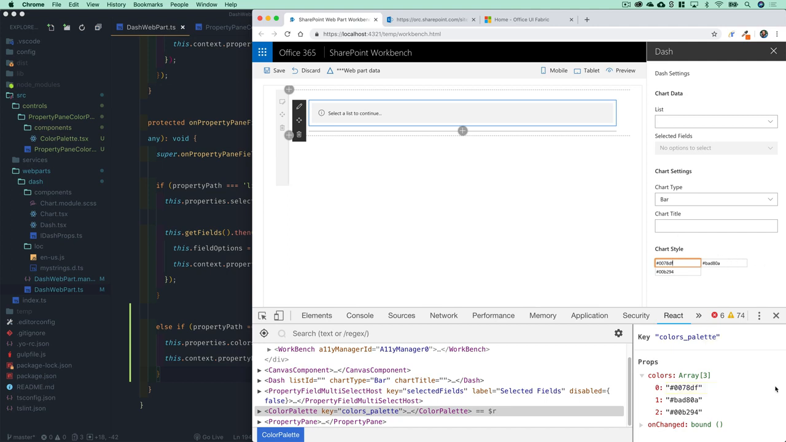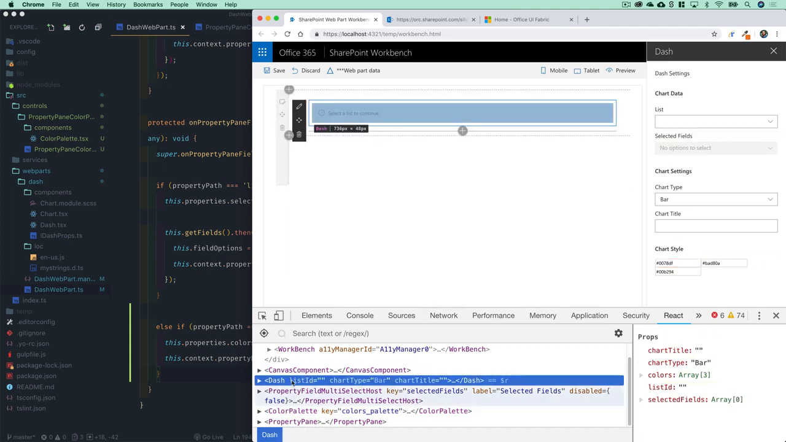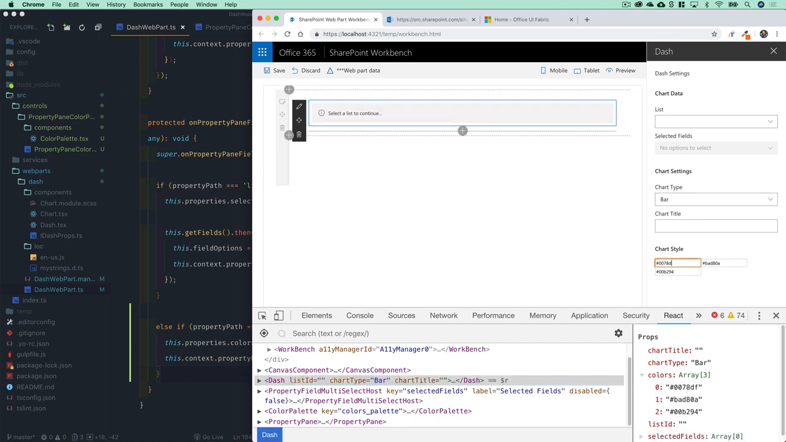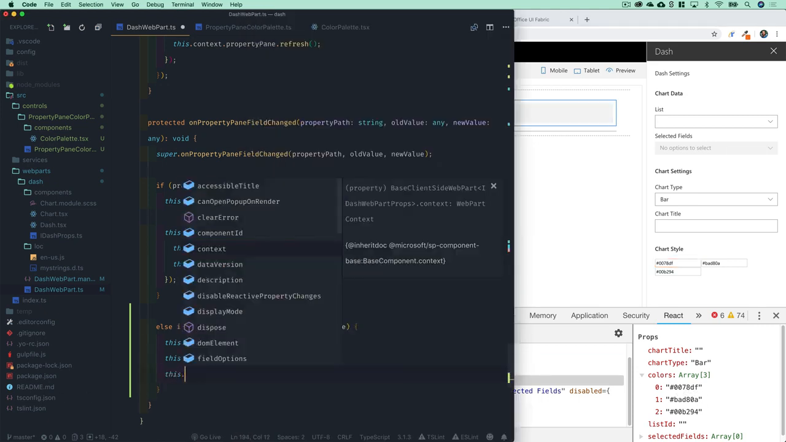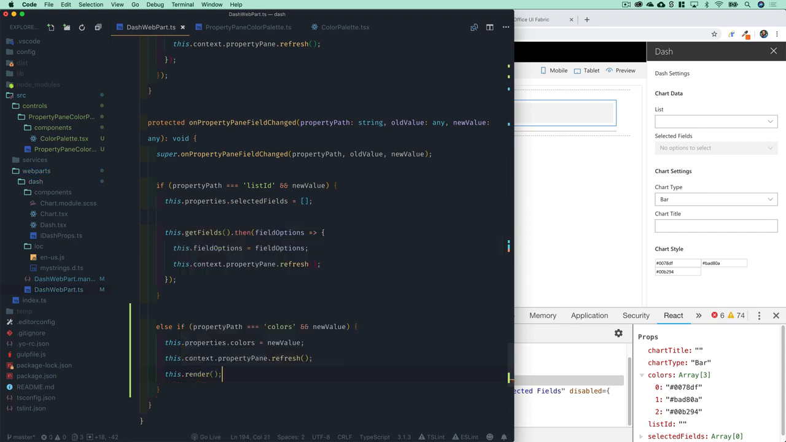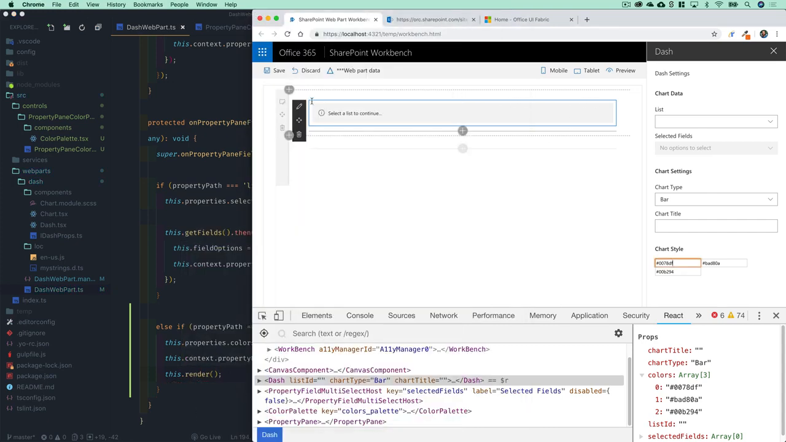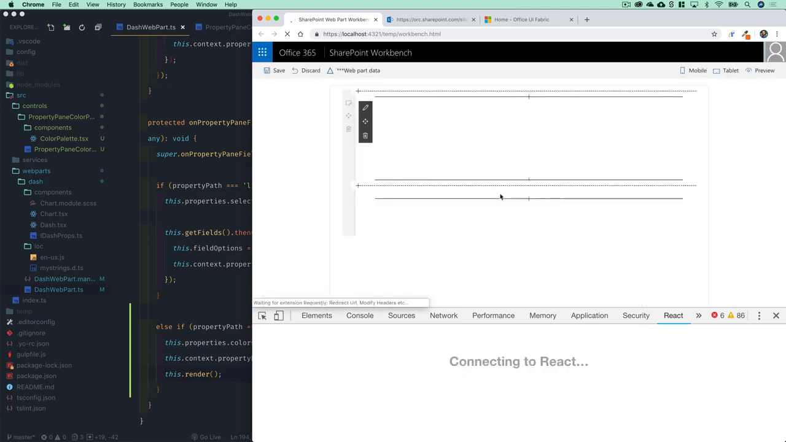However, this is not actually being updated in real time down to our dash component. So you'll see the colors here as we update. It's not making the update in the state of our dash component. So there is one other additional thing we have to do. We just need to call this.render to re-render our React application every time this value changes.